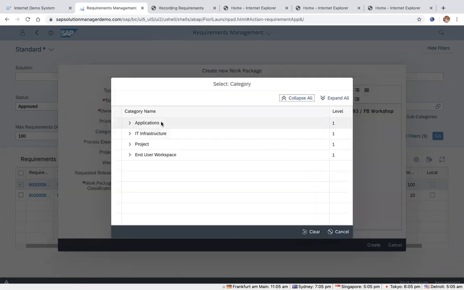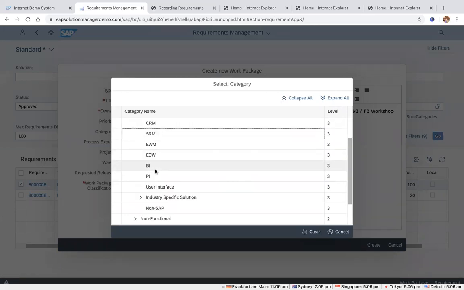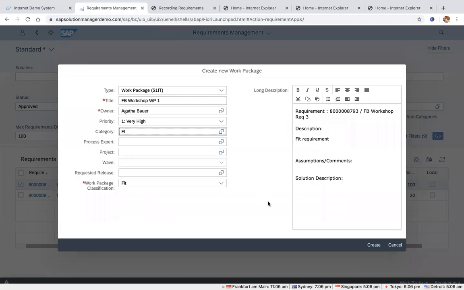In this case, my requirement did not have a category, but I would like to give a category to my work package that it is related to, let's say, ERP, FI, and then it's a fit work package. So that itself creates some information. Now I want to assign it to a wave, right?